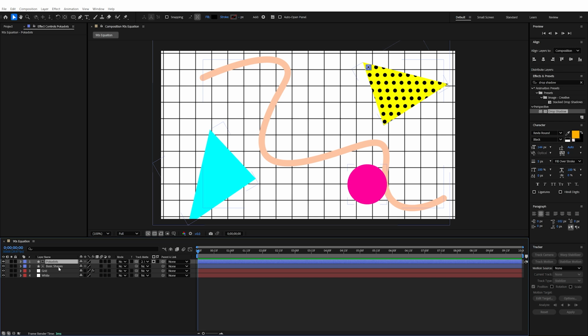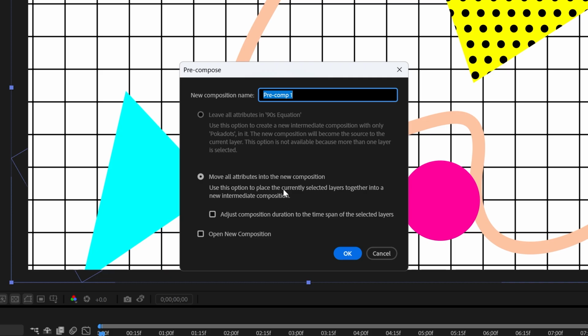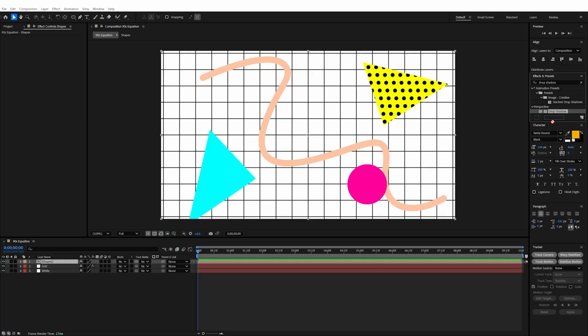All right, and so now we're gonna fix the drop shadow issue. What I'm gonna do is a pre-comp, or precomposition, so I can take the polka dots and the basic shapes and pre-compose them. I move all the attributes to the new composition and I'm gonna just call this shapes. What this does is it puts all of the shapes that I've created inside of an imaginary box, and then I can add effects to the box that won't affect any of the things that I did to the shapes themselves.